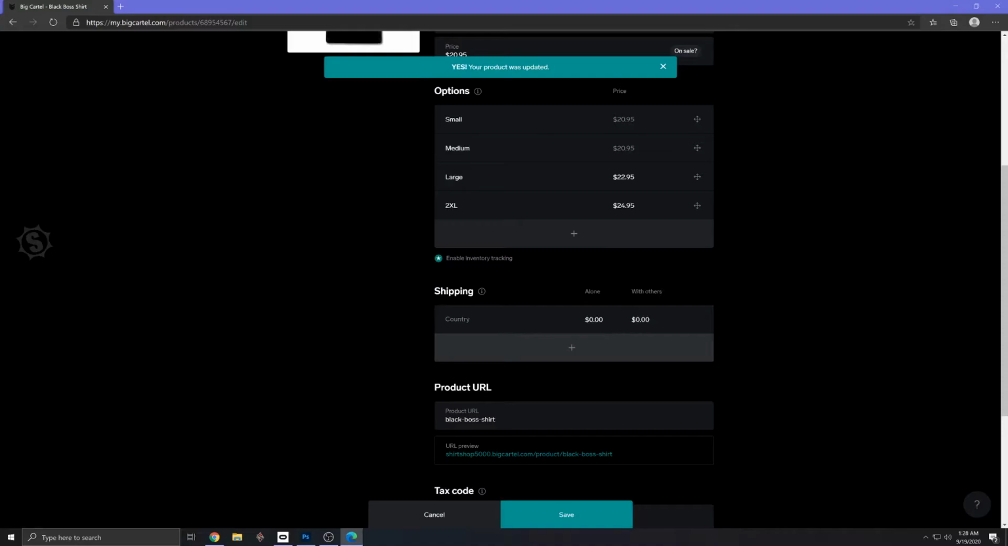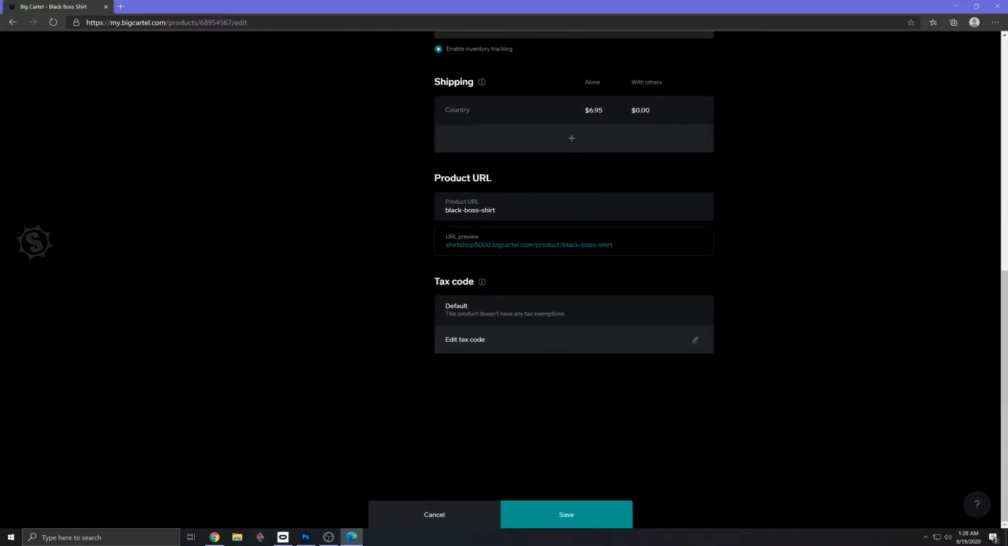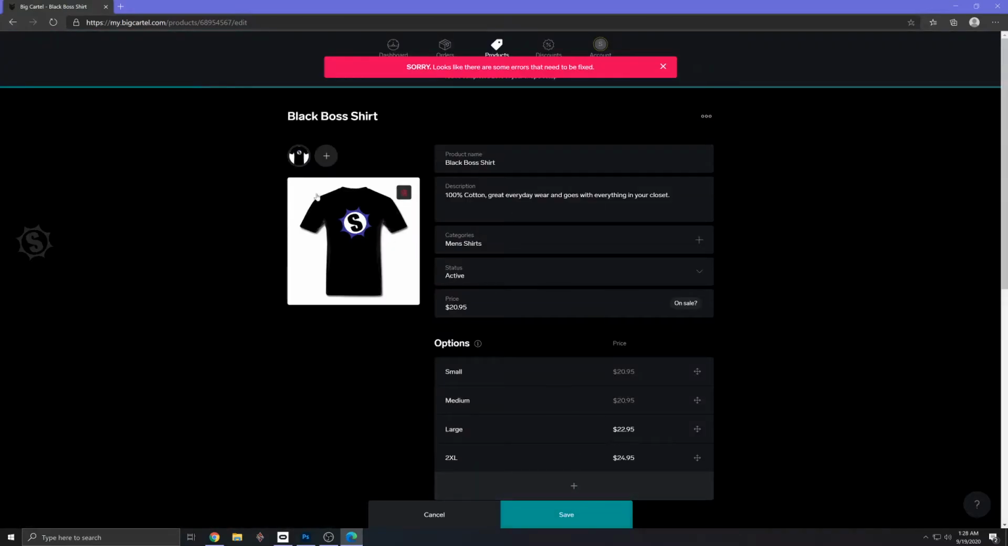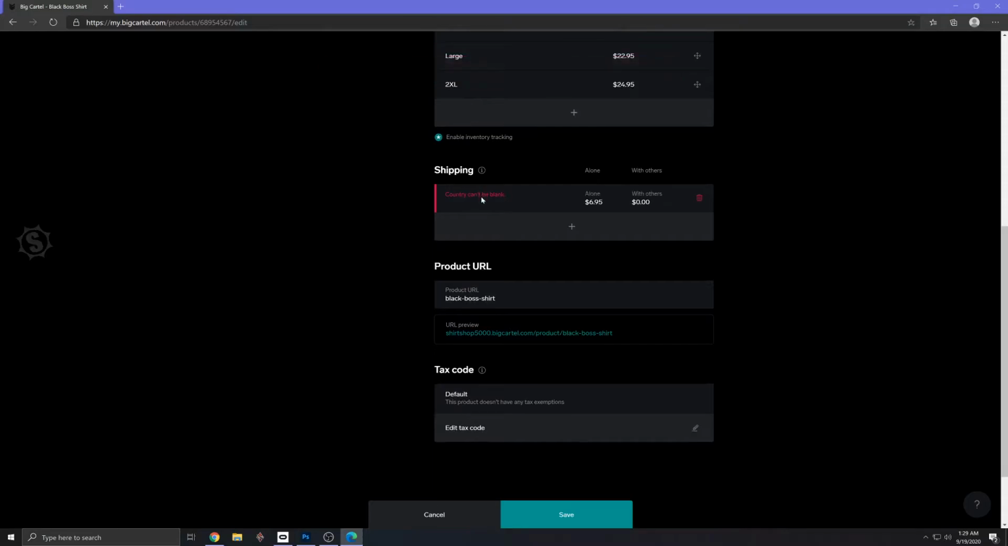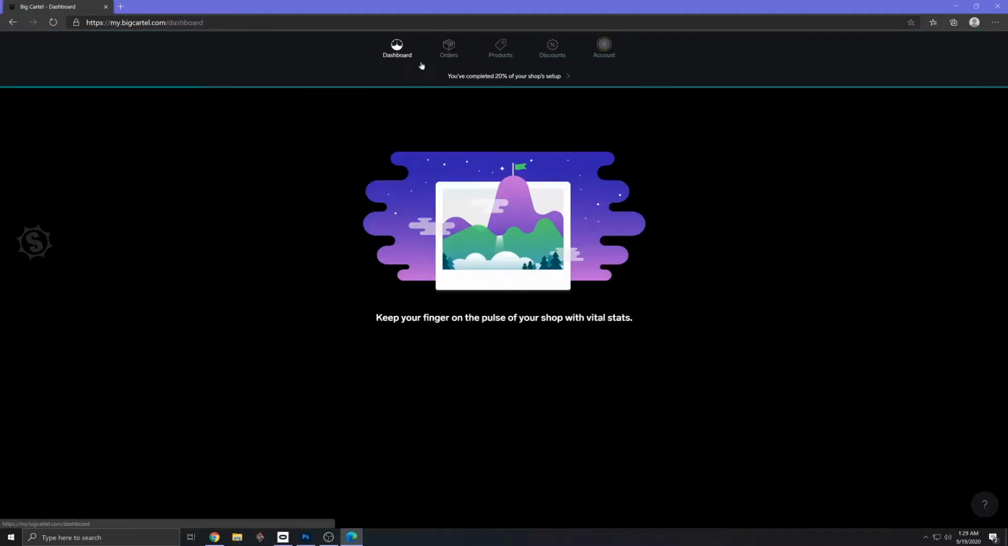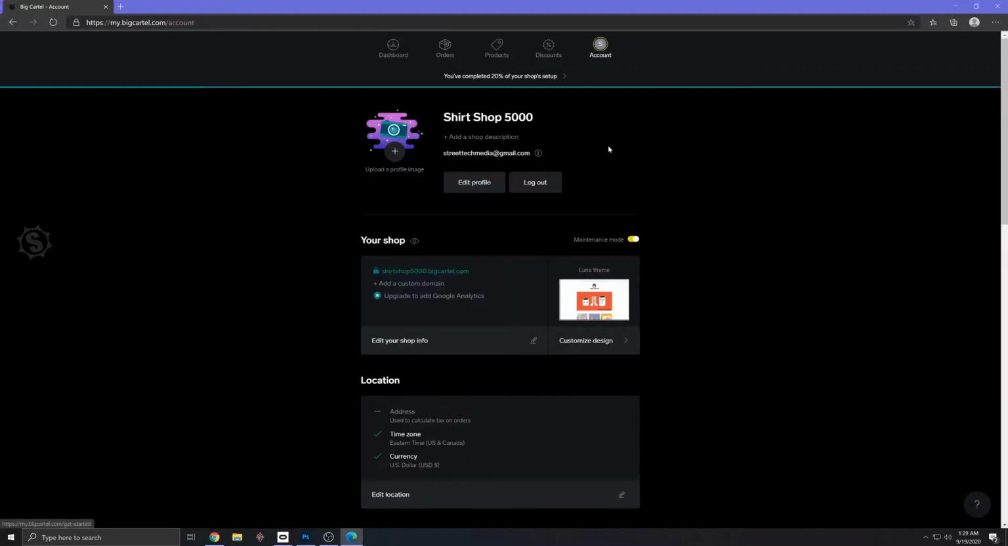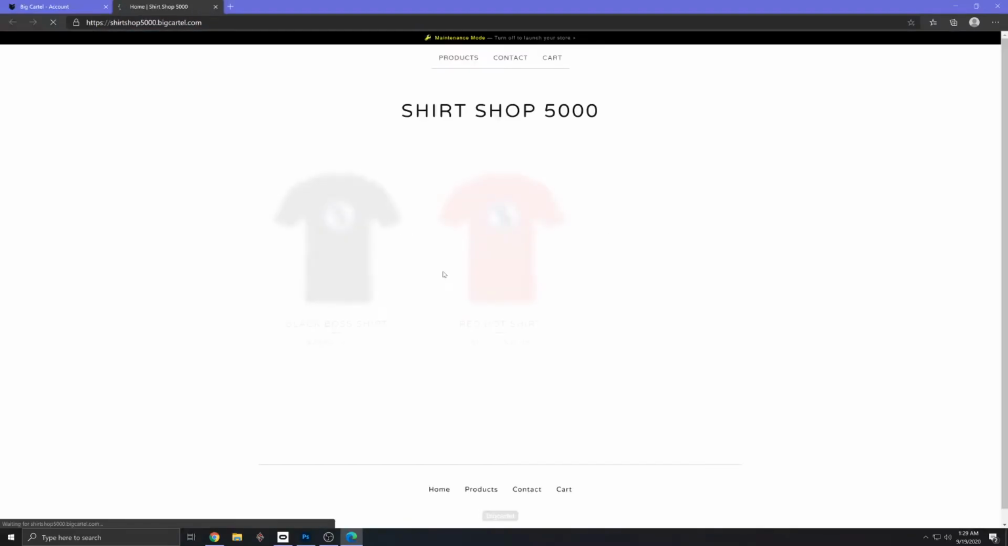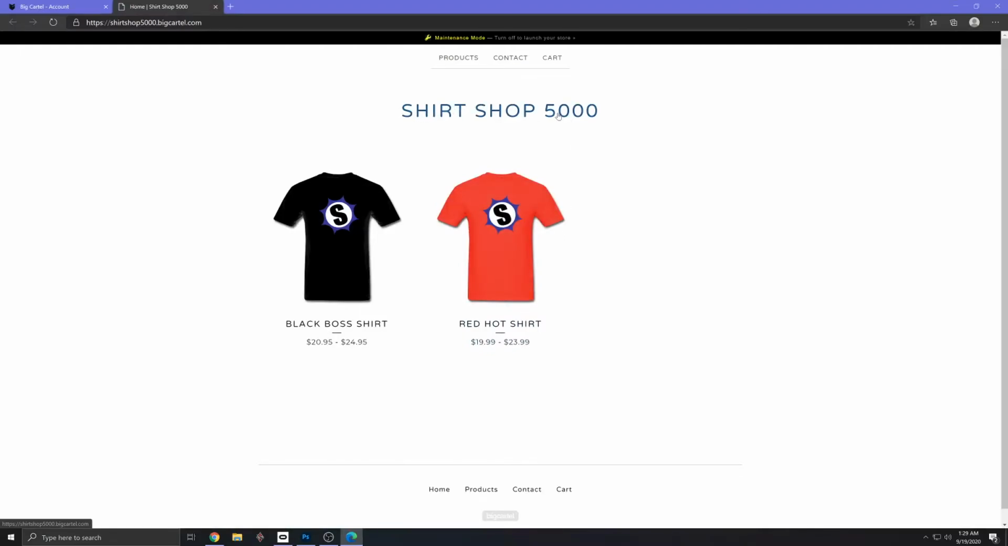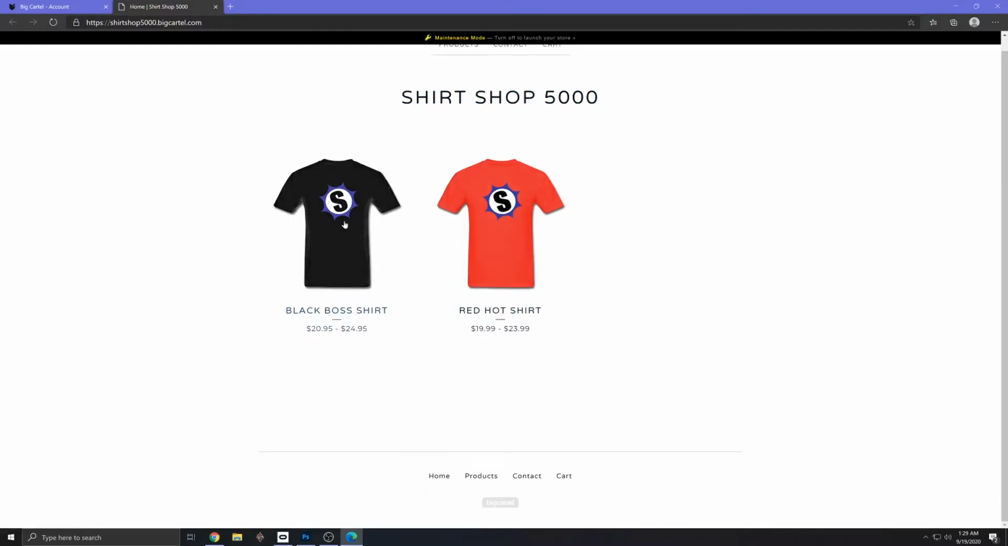You can add your shipping again. Now there's a bulk item entry feature that you can do, and I think you do have to use the paid version. So if you didn't fill out something, it lets you know. There you go. So make sure you fill out that country. All right. So we're 20% complete again, even though I added 2 products. So there's our shop. Now that's what our shop looks like. There's the name. We're in maintenance mode, so no one can view it at this point.